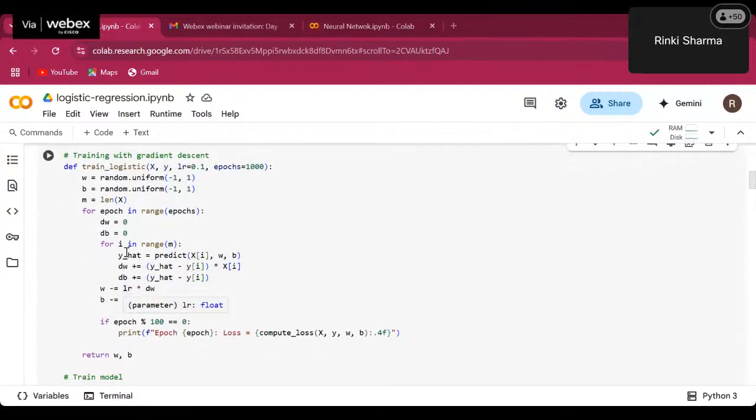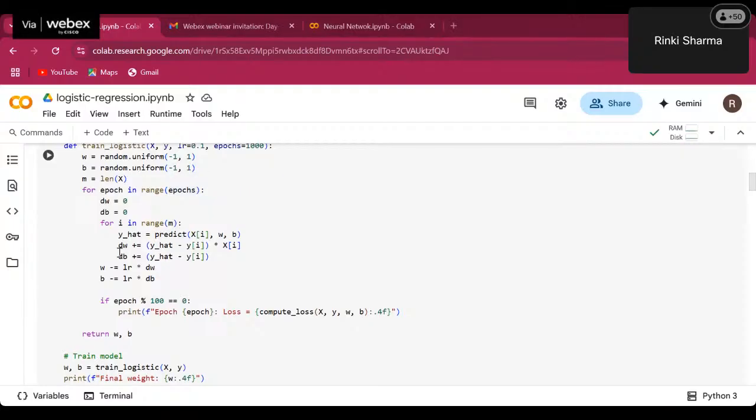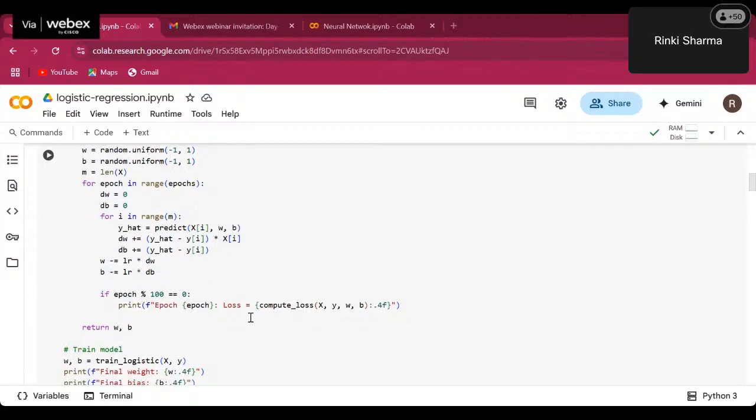And we have taken the epoch 1000. So first this loop will complete. Then we arrive on this line. If epoch divided by 100 has a remainder of 0, then it will print the loss. Loss is what? Loss is in compute loss.